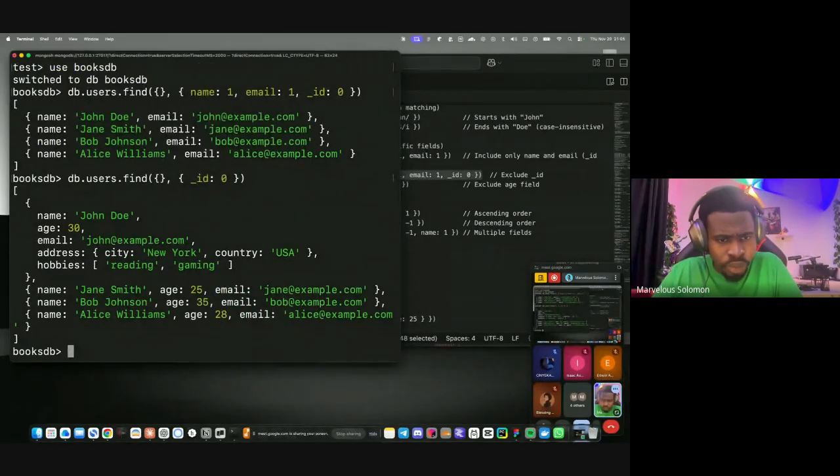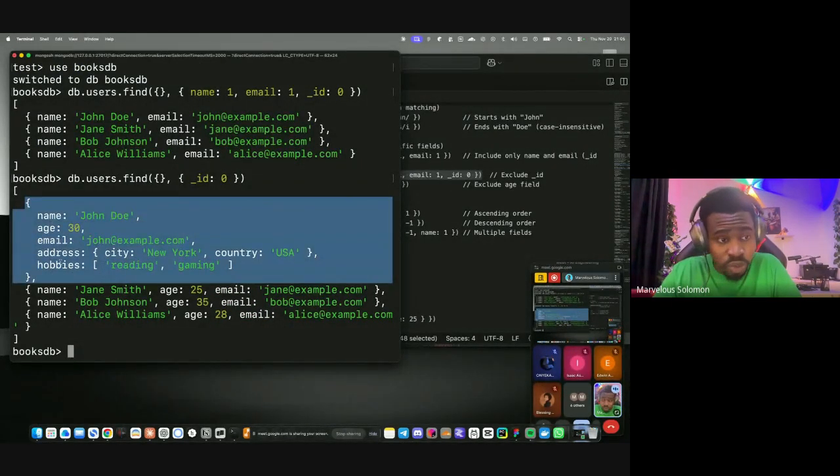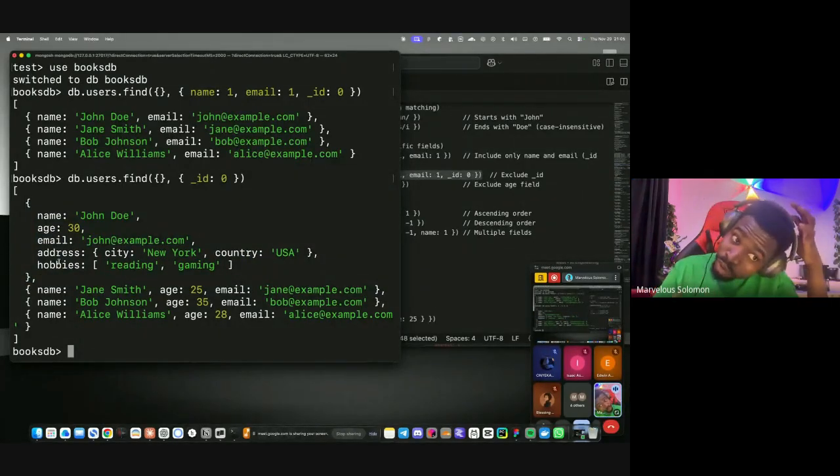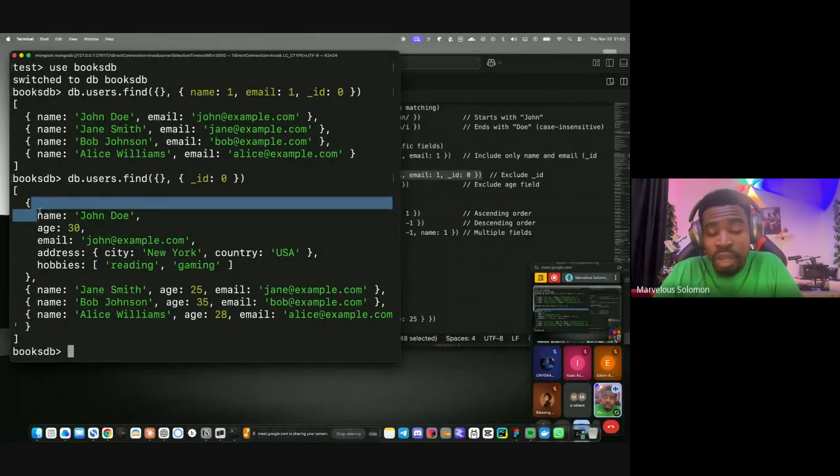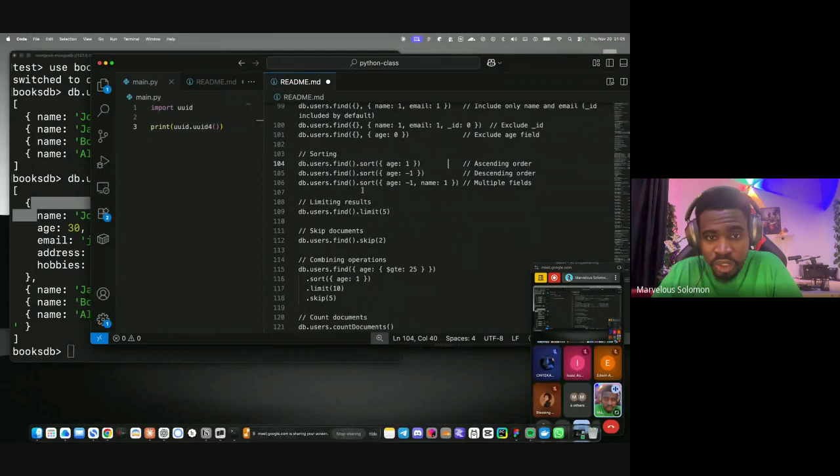If I run this, you see it gives us the record. We have one record that has more information. It gives us all that information, but it doesn't give us the ID of any of the records. You see, there's no ID whatsoever. Yeah, so that's how this is expected to work.